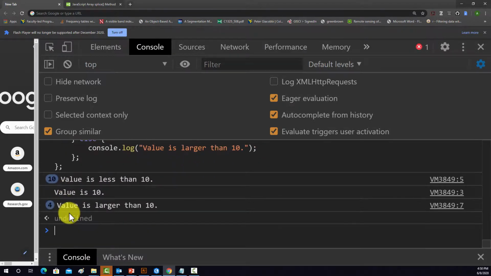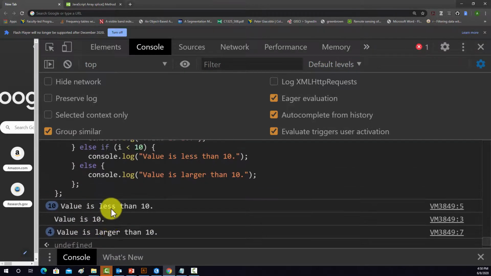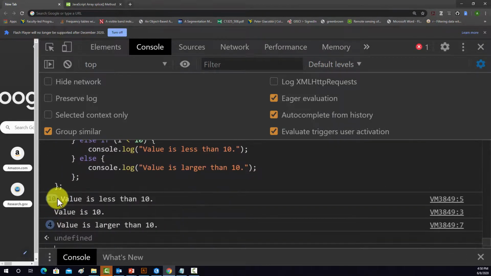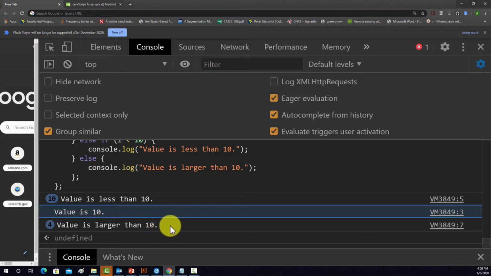And there it's spitting some stuff out for us. This is how many of each there are. So there were 10 values that were less than 10, 1 that was 10, and 4 that were greater than 10, which makes sense, right? Because we start at 0. So 0 through 9 are less than 10, 10 is 10, and then 11 through 14 is larger than 10.